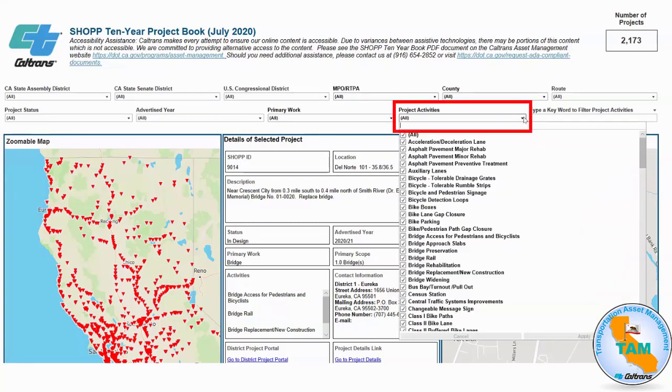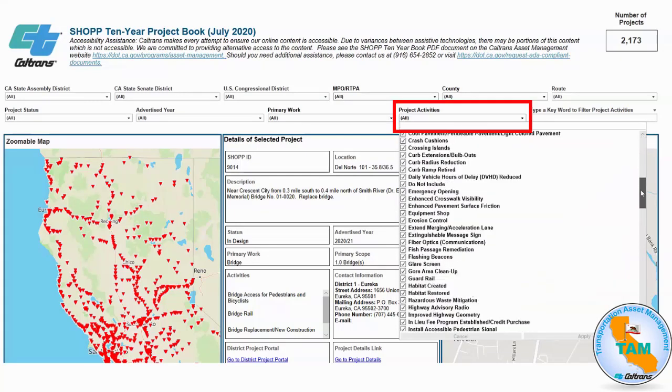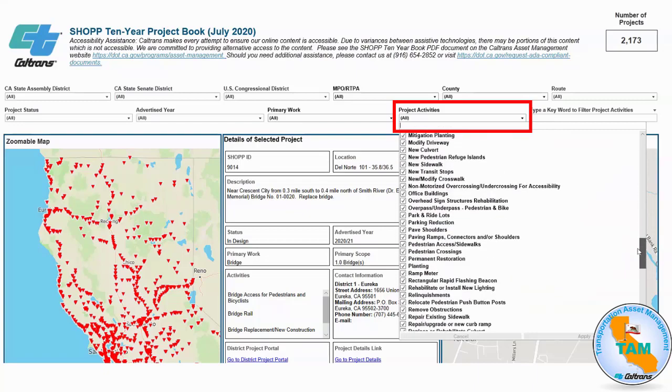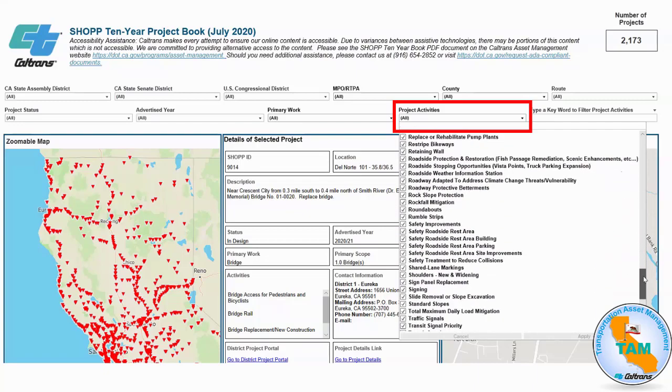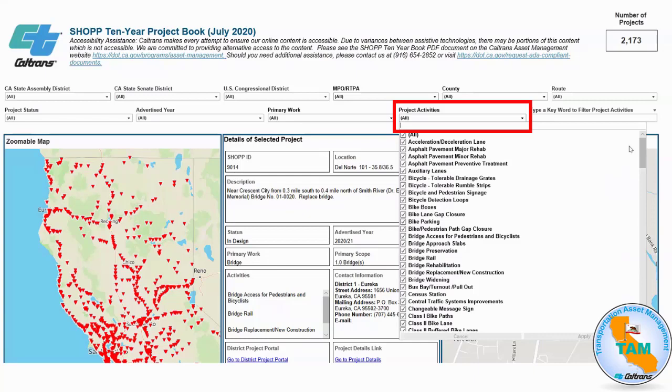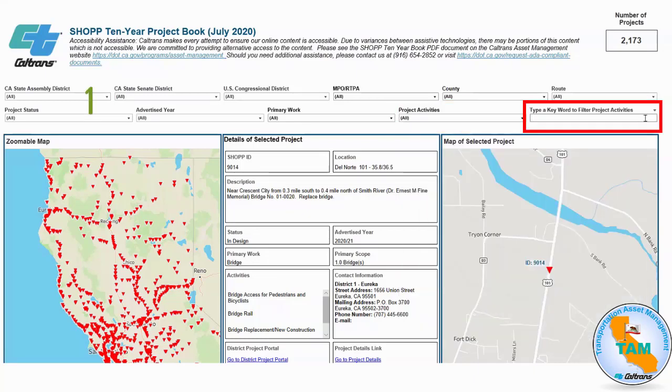One is the project activities. This includes a very detailed breakdown of over 100 different activities that may be present on a project. These activities can be searched individually or in combination. Additionally, the dashboard supports searching by keyword, and we could just enter in any criteria in the keyword search and hit enter to find all projects that pertain to that keyword.